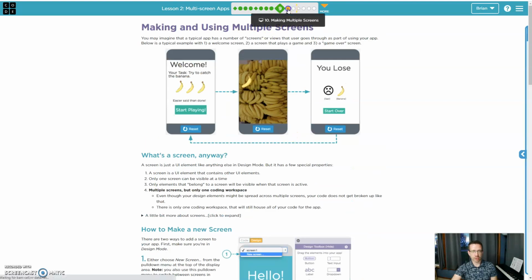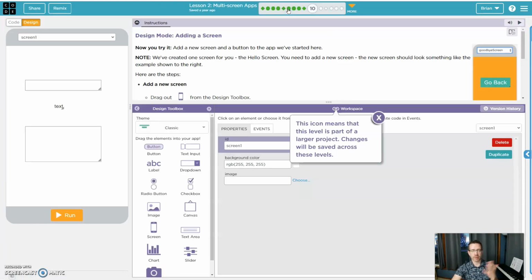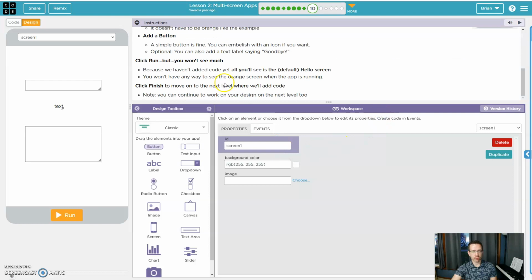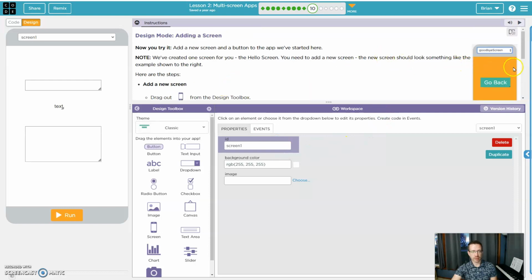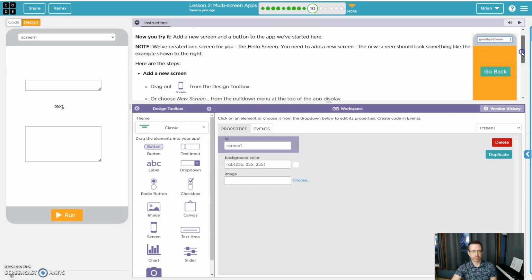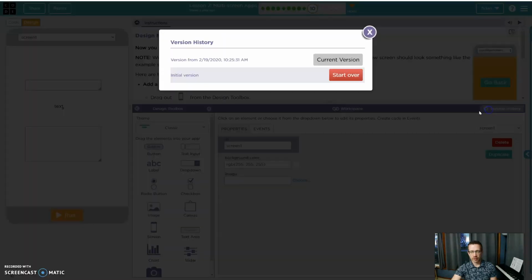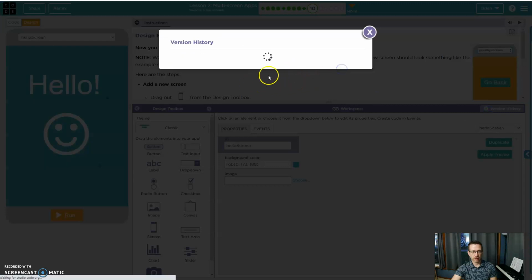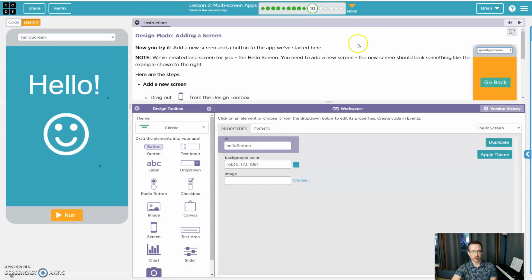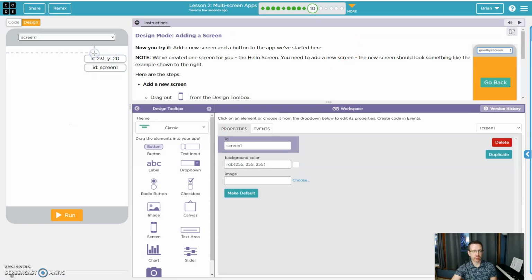Okay, so let me just jump into it. You can also set screen. That's a command to set one screen compared to another. All right, so it wants us to add a new screen, dragged out from the design toolbox. Let's give it a go. I want to make sure this is, let me start over. Okay, so we have hello here. Then I can drop it down, and here's my new screen. So click new screen, and right away I have screen 1, it's called, which is fine.